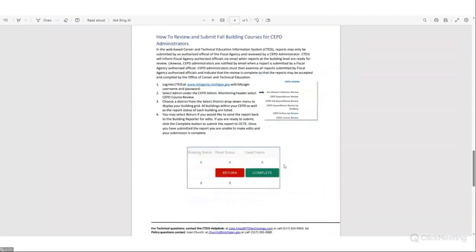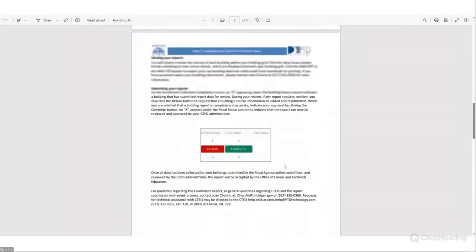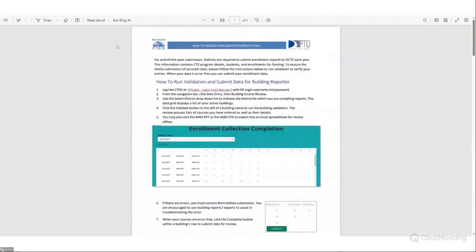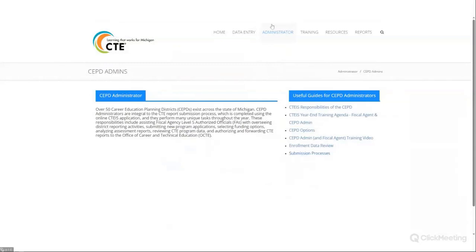Our fiscal agent training is at the end of this month. Fiscal agent combined with CPIT admin, and we would go through these processes also, at the end of this month in September. So if you're a fiscal agent or a CPIT admin, you need to register for that training as well. But yes, this information is available under the administrator tab, and you can go to CPIT or fiscal, and that information is there.